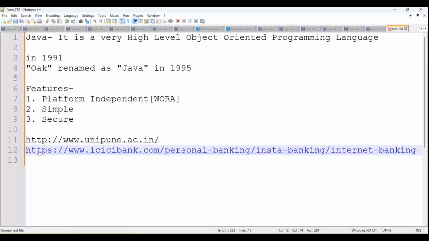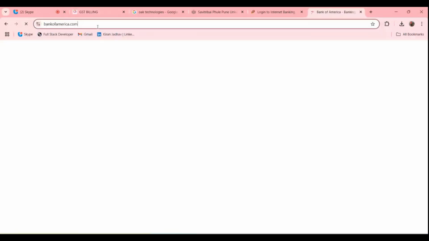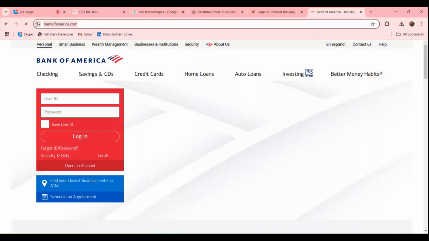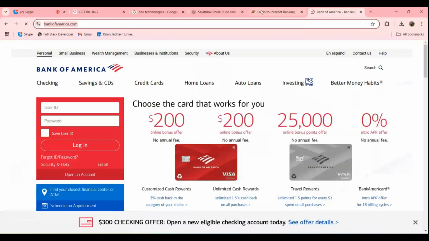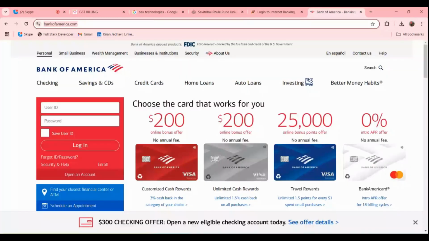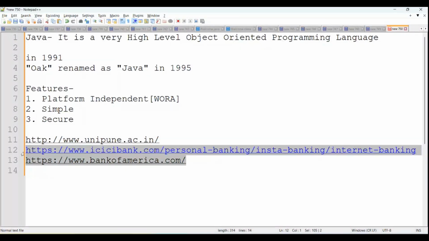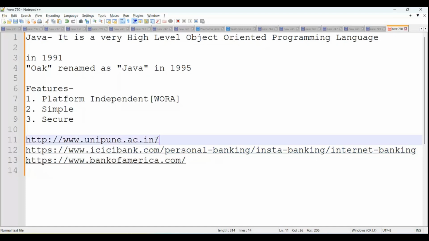I want to check the same example with other countries, like Bank of America. See, for Bank of America, a key is available, the same key as for ICICI Bank. See my mouse pointer. It means those are secure sites. Again, I'm adding the Bank of America site. Whatever banking site you see with HTTPS is secure. And the University of Pune is not dealing with transactions, so they are using HTTP only.